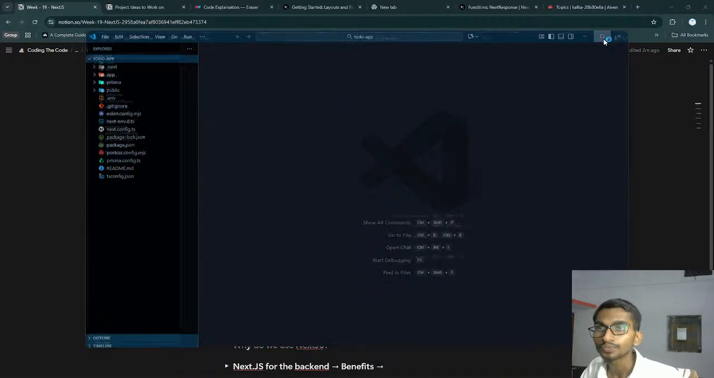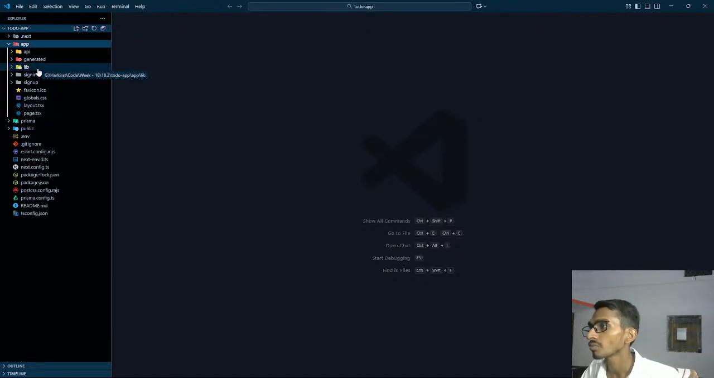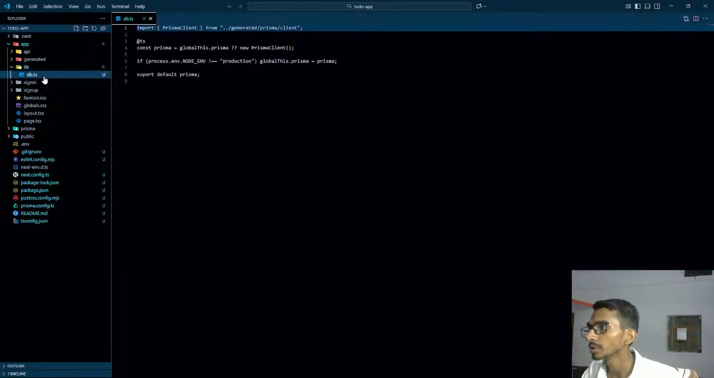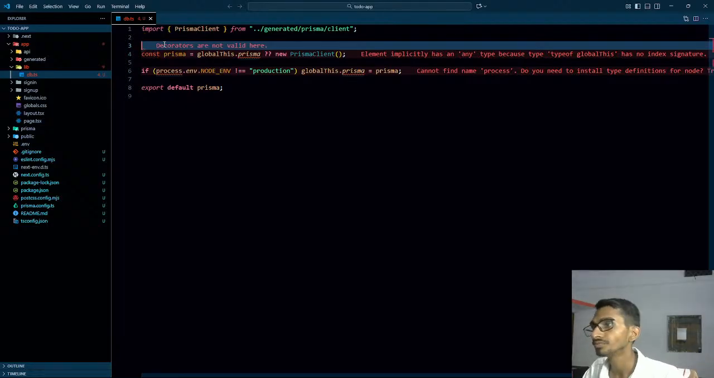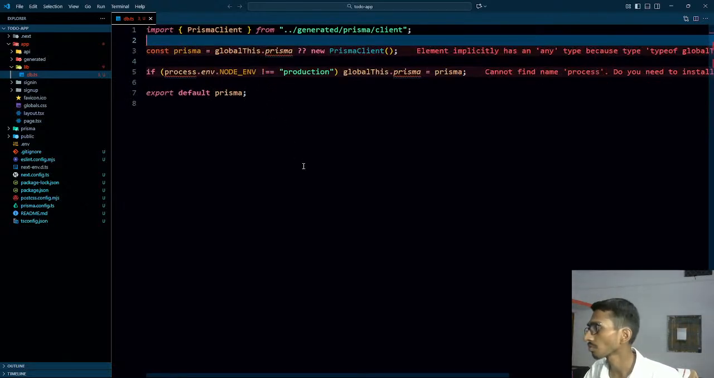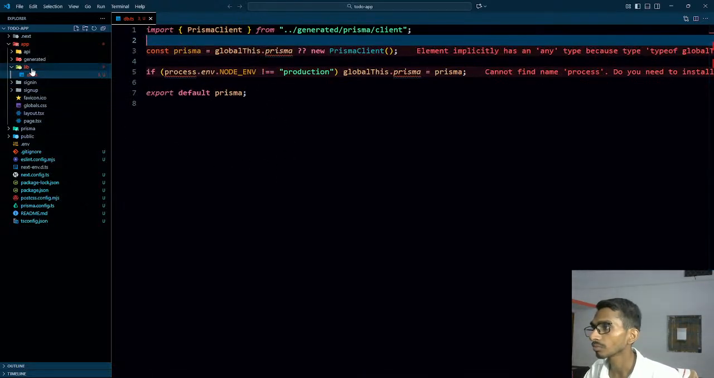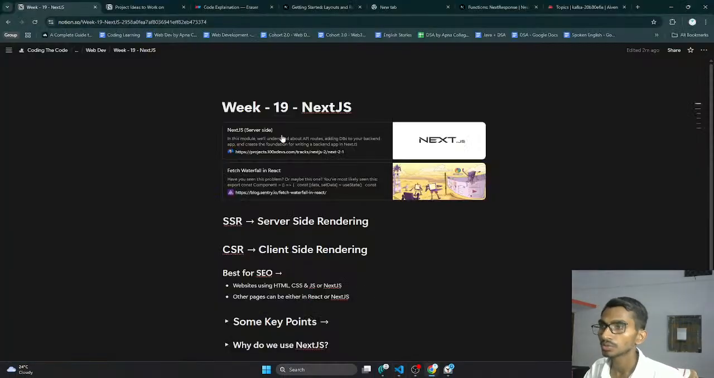Okay, so it's time to resolve this, make it better. So we have app in here. Inside app we have lib, we have db.ts. Here we are, and we are getting the errors. The lib can be inside the lib.